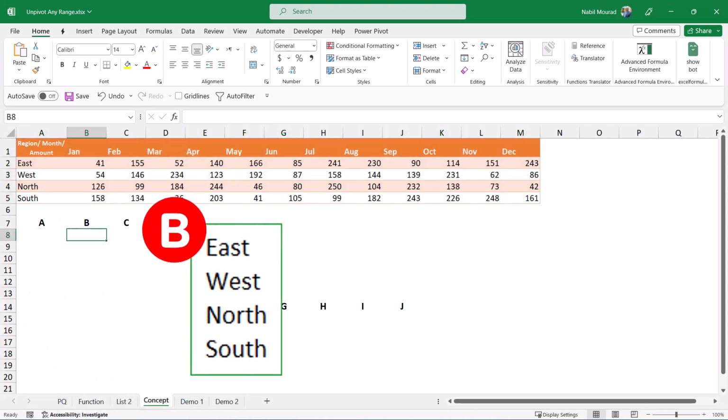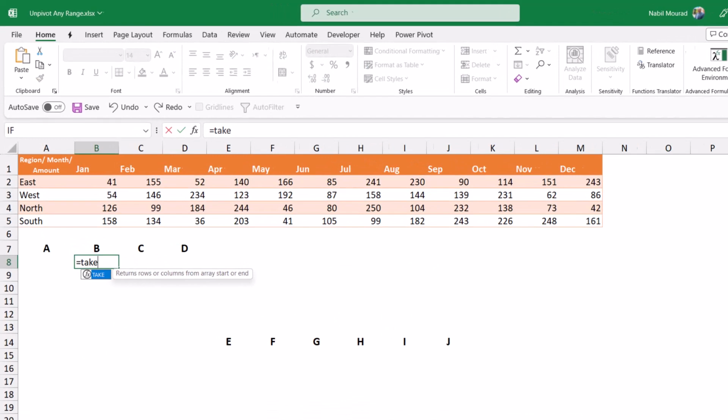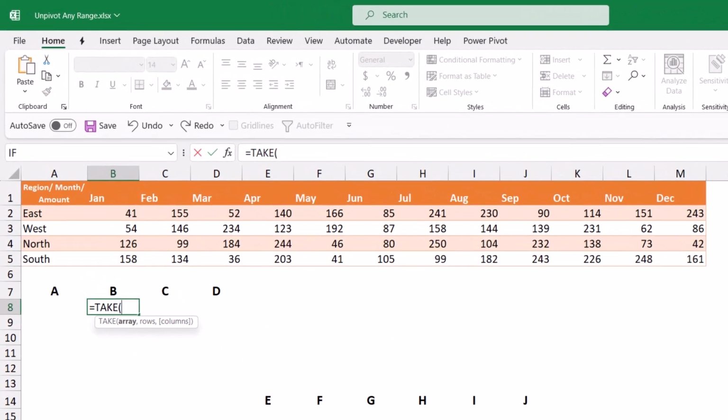The variable B will extract the row header. And to do that, I'm going to use a take with a drop function. So if I type equal take, and then I hit tab, what do you want to take? I select the entire range. This is the array from which I want to take. This array will be replaced by the variable A, and then I type a comma. What's the row number? I want all the rows. Then I skip this argument by typing another comma, and then I want the first column, so I type 1.